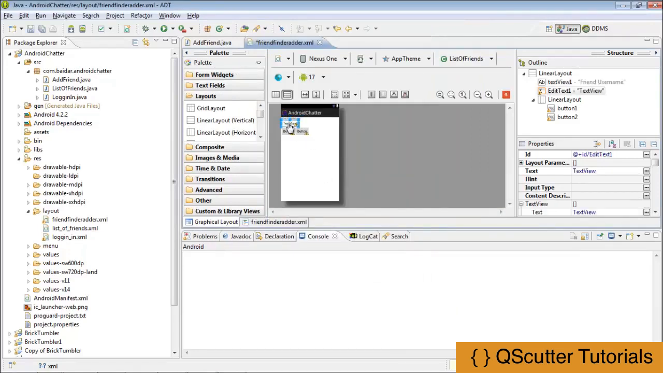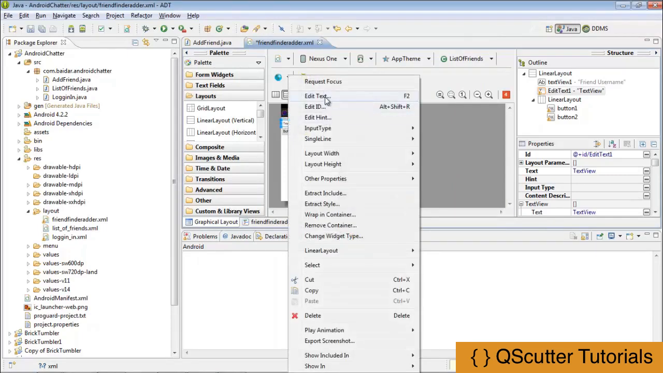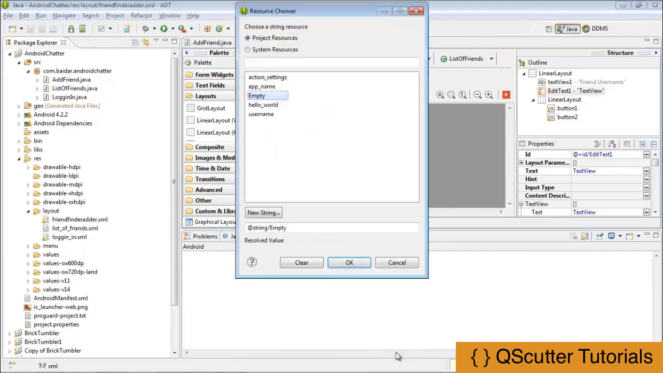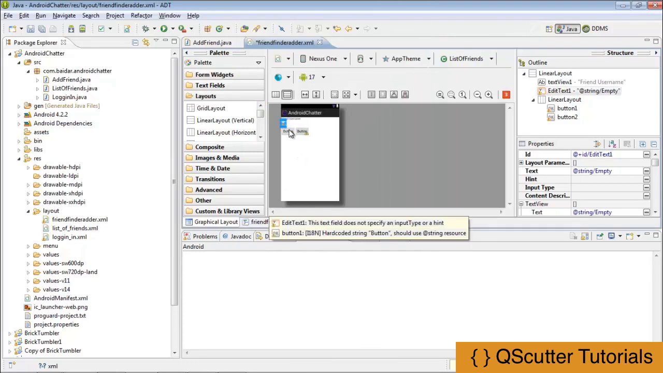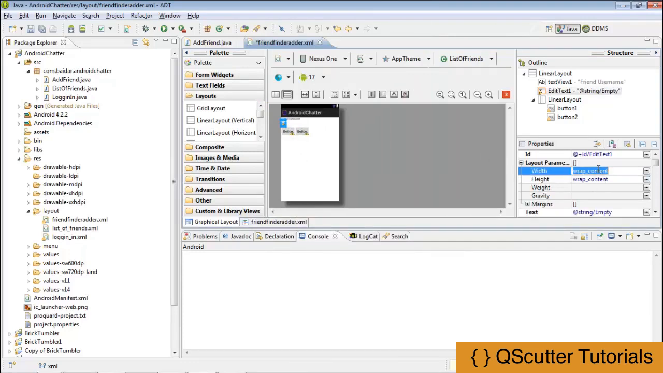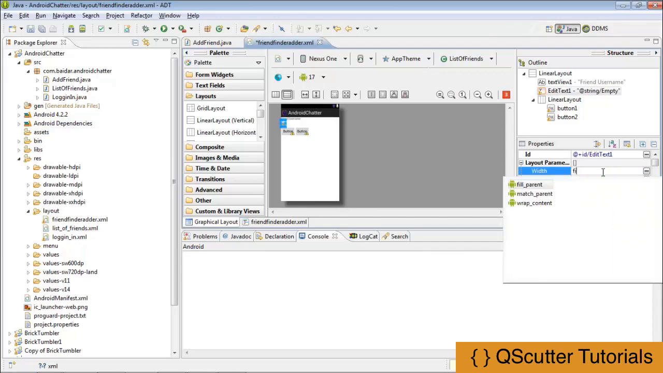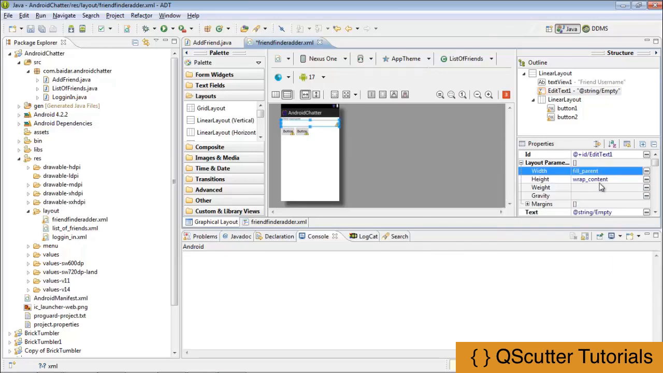I'm just going to click on the edit box, and here the user will be adding the friend username. So I'm just going to empty its text out. I'm just going to click on OK, and that's it. Now I'm going to set its width and height. So I'm going to get into the layout parameter, and I'm going to use fill parent, and that's it. And now it has filled the parent.